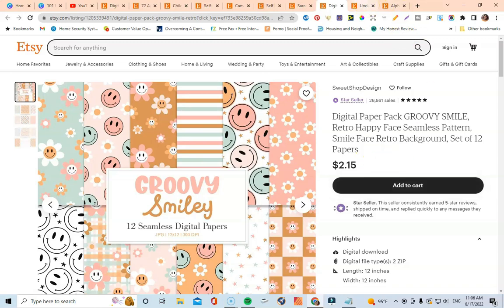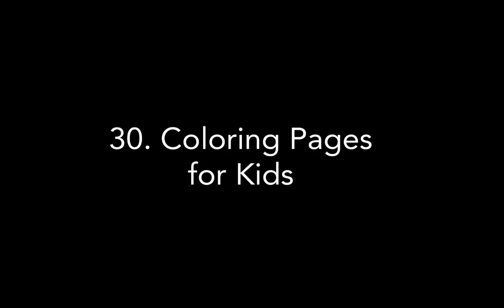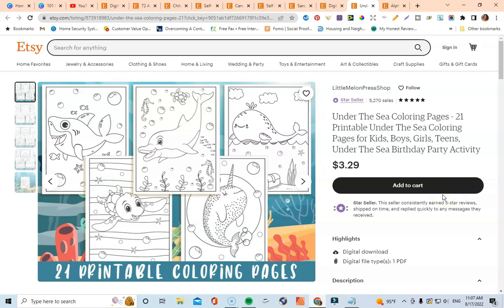But that's another example. And then last but not least, and this is one that's really, really huge, is going to be coloring pages. Now, this can be for kids, you can do them for adults, but this seller has done them for kids, and these are some really cute coloring pages that they have put together. They're very affordable, so you can do that as well.